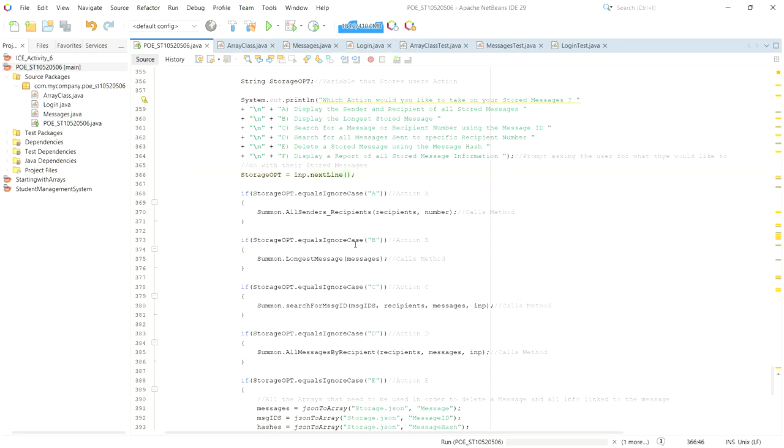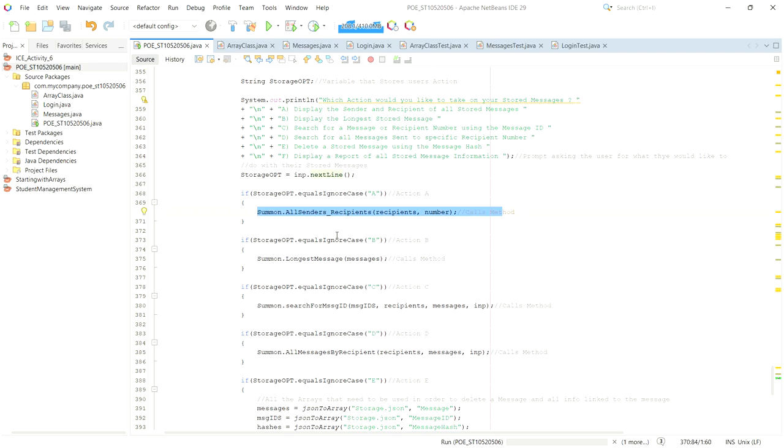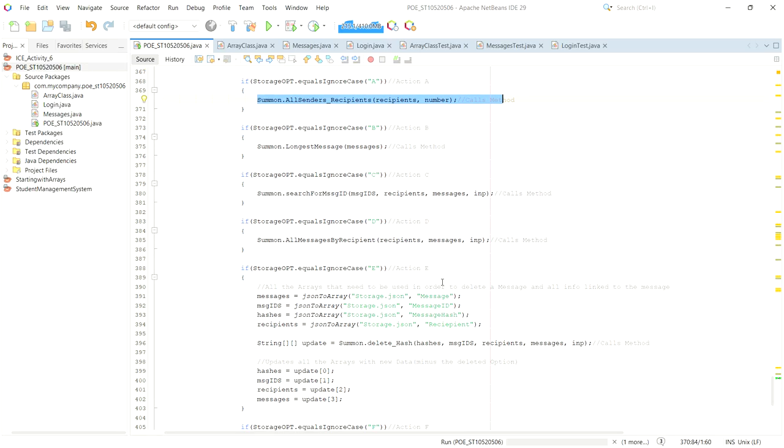Okay, and then obviously here we have the methods that are just being called when each option is selected. So this is just if the user selects option A, B, C, D, E, or F, this is what essentially happens. If they pick that specific letter, we call the method, which is all mentioned in the array class.